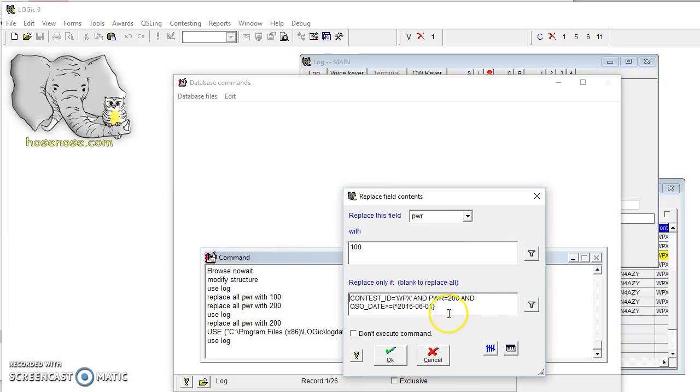change. And if you're familiar with programming, or even if you're not, it would just kind of make sense. The contest ID has to be WPX, and the power is 200 watts, and the QSO date is, just the way you type in a date in this language. I could click OK, and it would go ahead and do that for me.